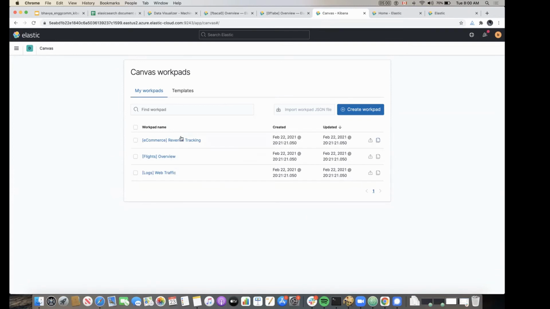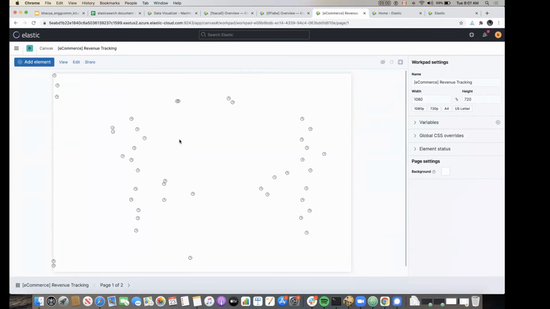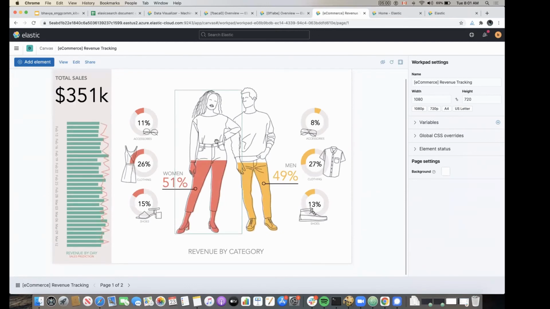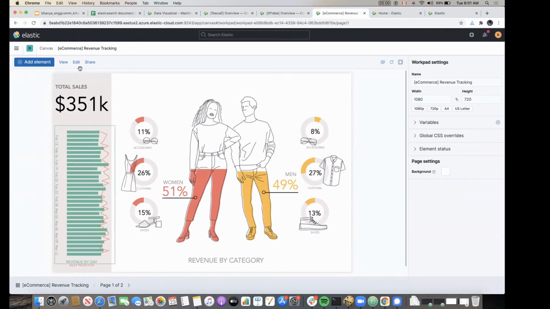I have a bunch of sample Canvas workpads, and Canvas is something you want to use if you want to make something really pretty and present it to somebody else. Basically, it's a presentation tool which works on live data. So I'm going to click on the e-commerce revenue tracking workpad. And this is all built on the data set. You can share this. You can also view it in full screen.